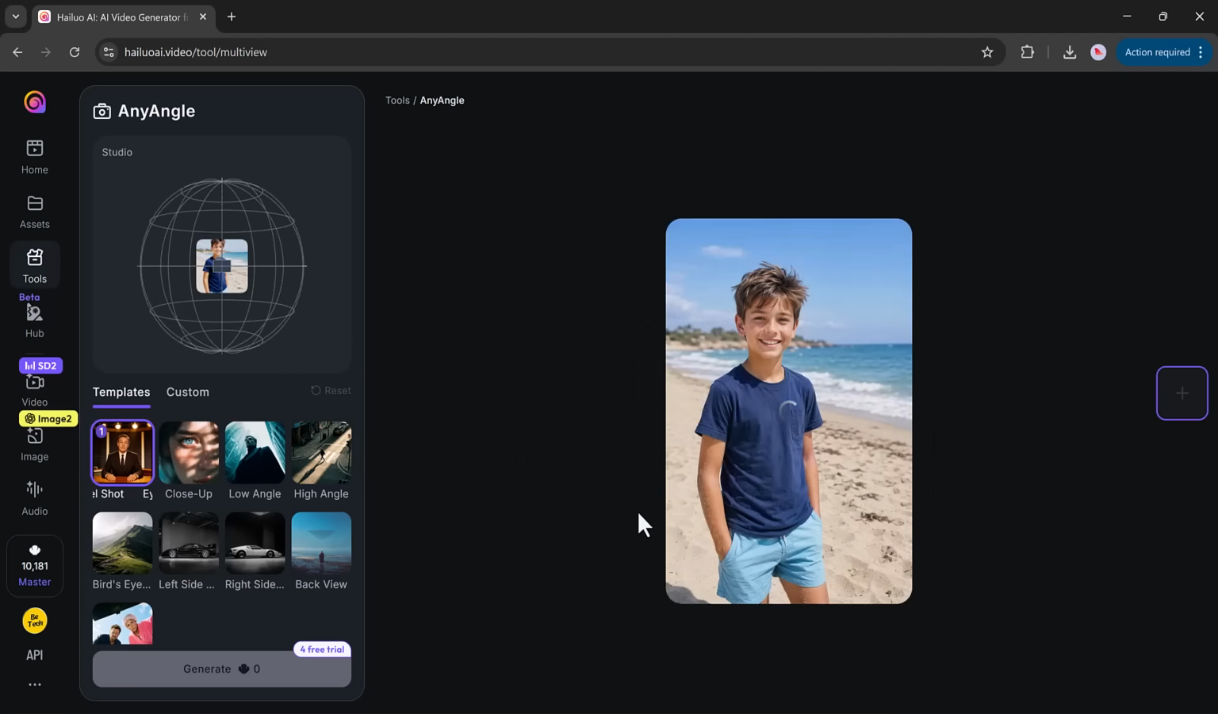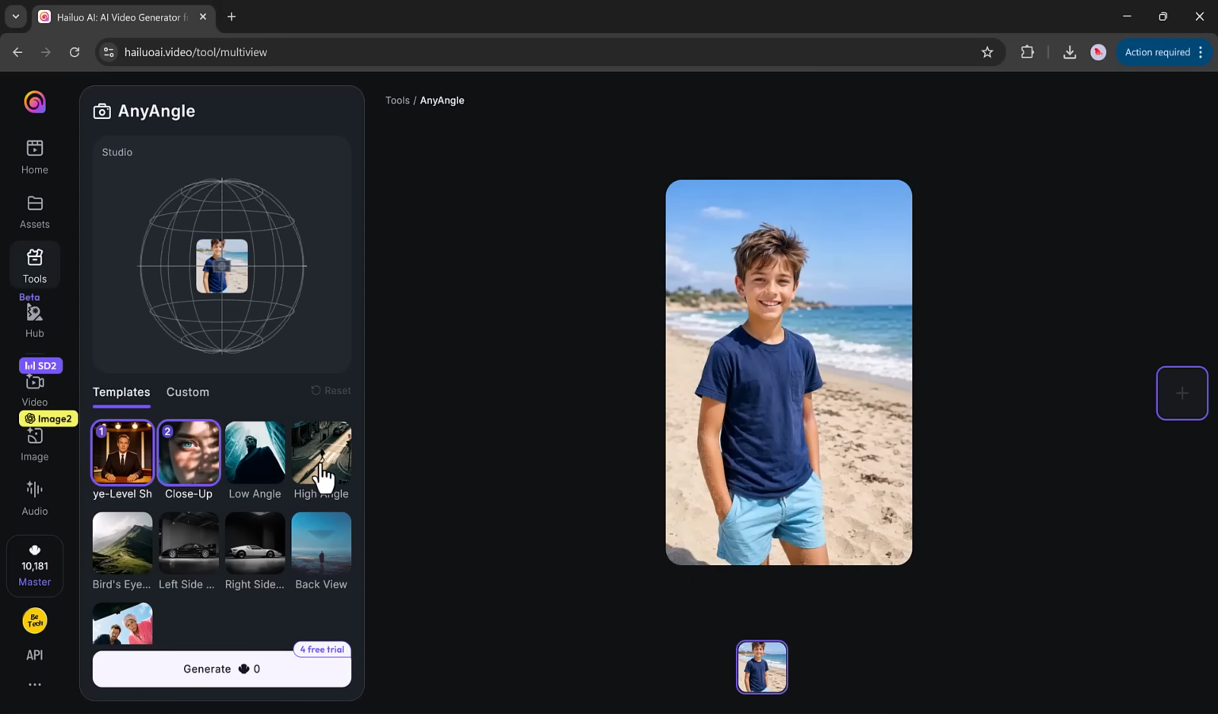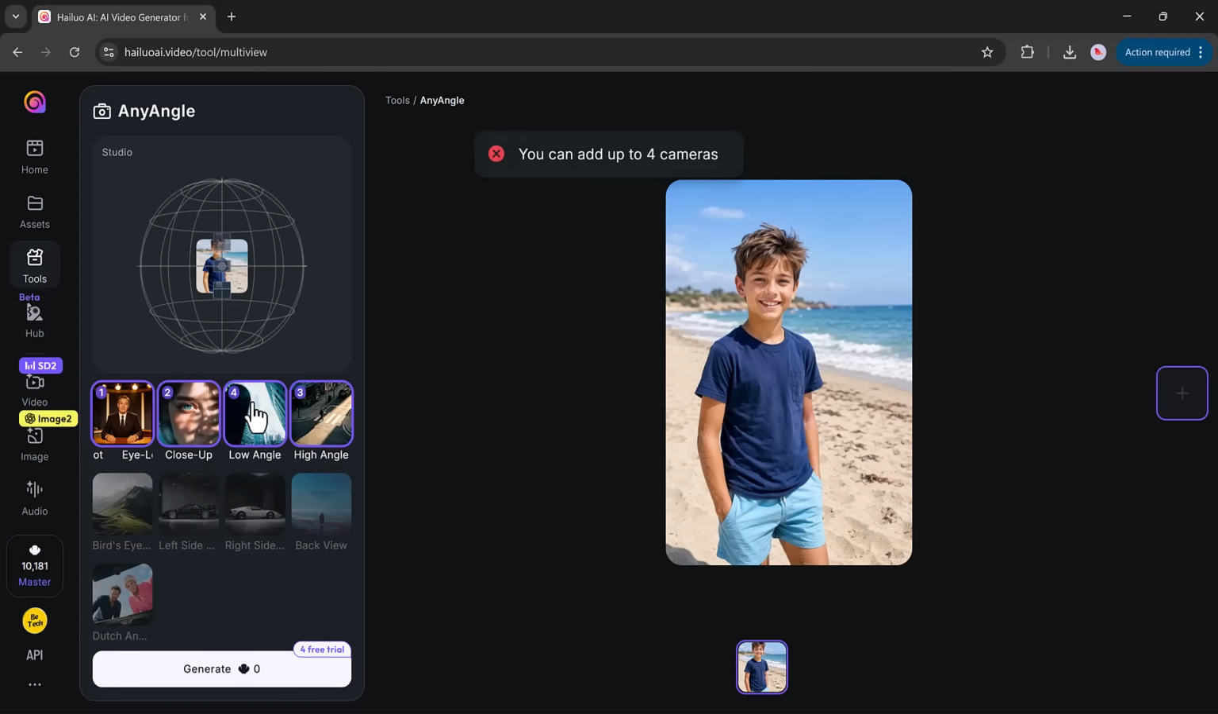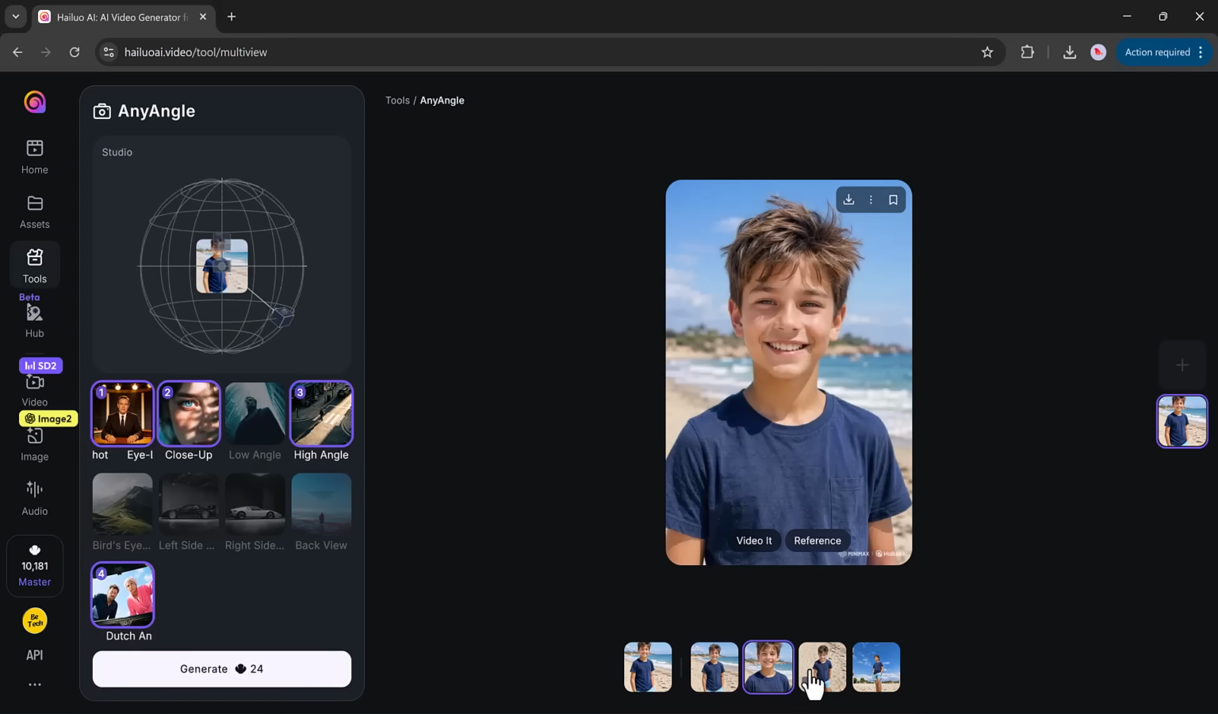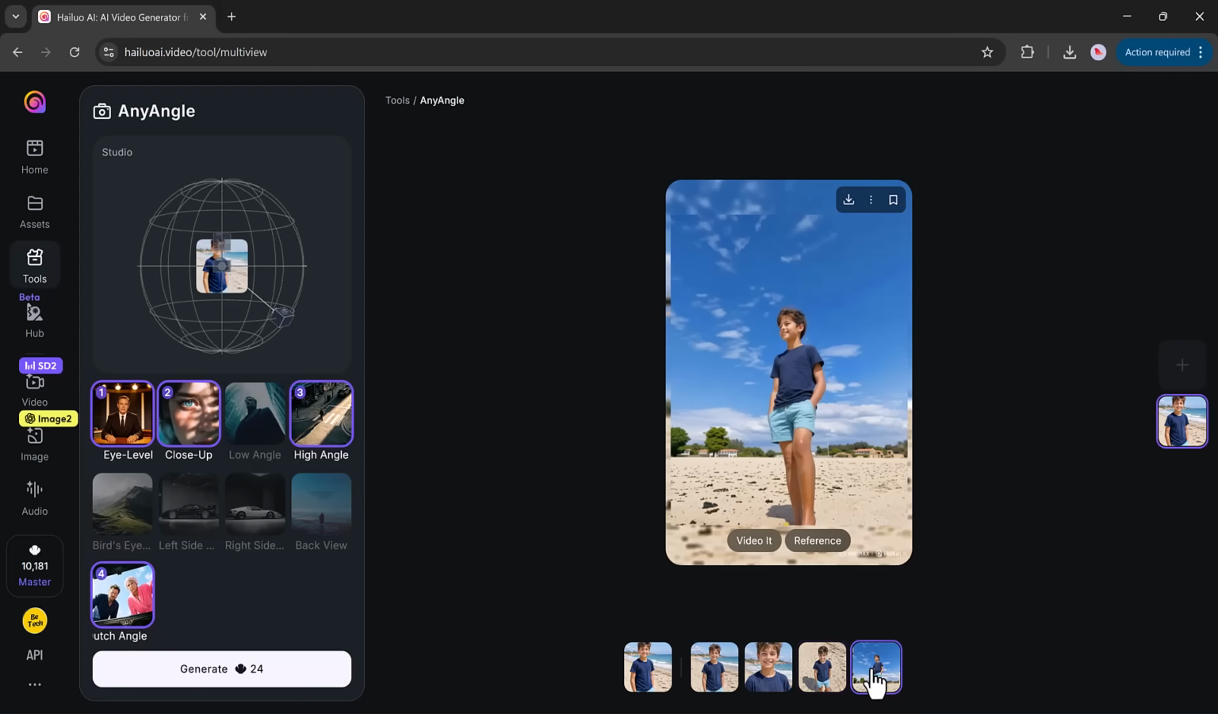Video scene planning. Second example. Now I tried another test. I uploaded an image of a boy on the beach, applied different angles again. And the results look very realistic and consistent. The perspective changes feel natural, not distorted.